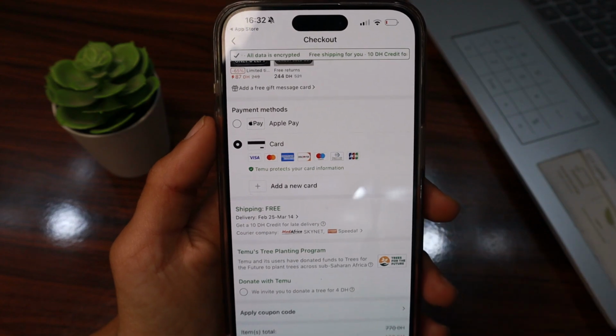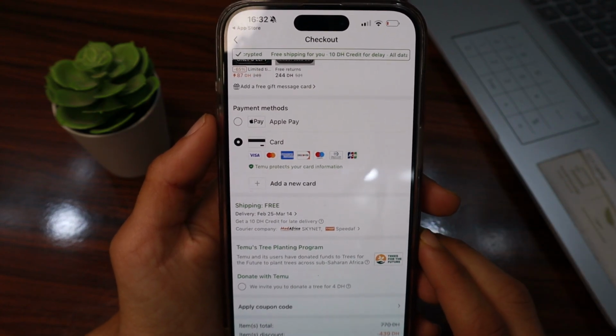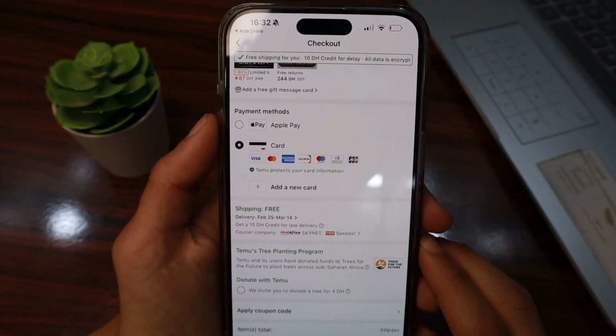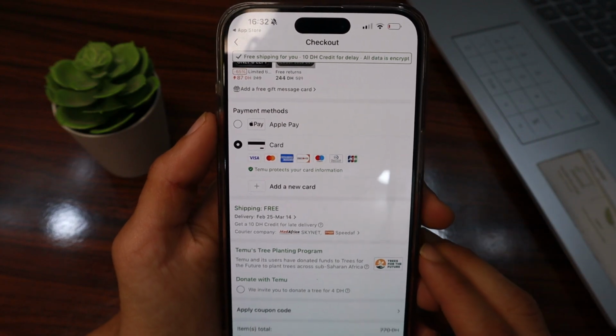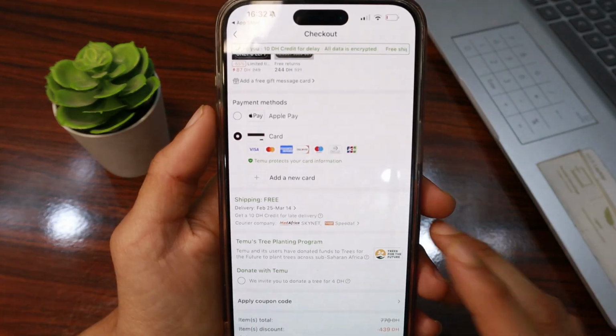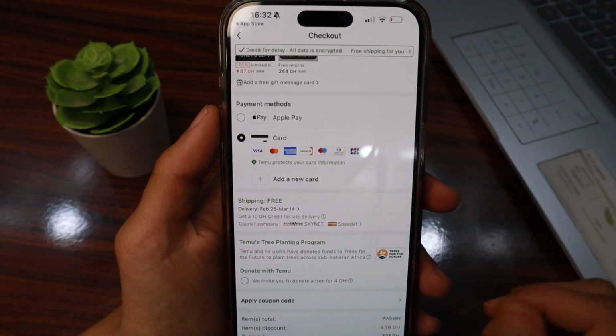So what happens after that? After paying for your products, you need to wait at least 2 days. Okay, after that, Temu will send the product to you.